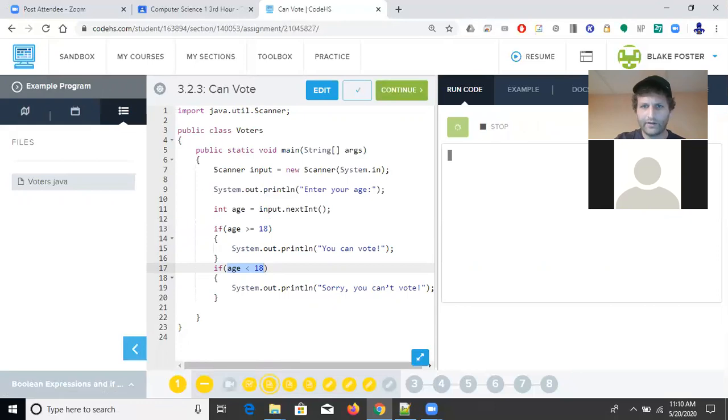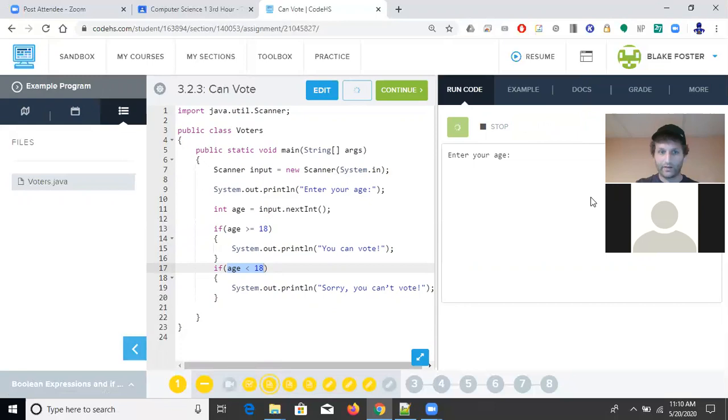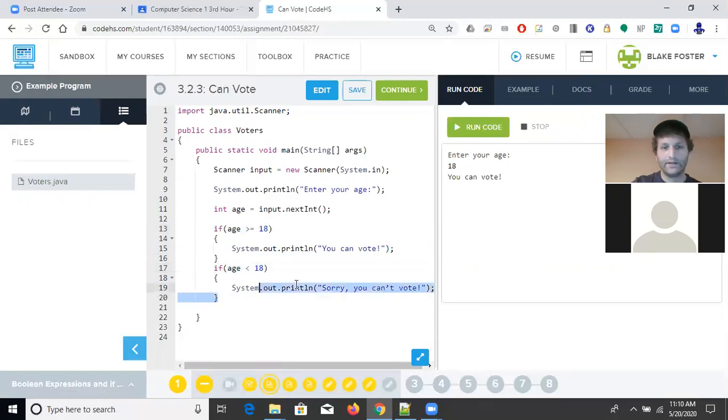Let's try running this and seeing what happens here. Enter your age. Well, let's say I'm 18. I can vote. Because this is true, it prints out I can vote. Since 18 is not less than 18, this expression I have highlighted evaluates to false, and it just skips anything inside of these braces. So you don't see, sorry, you can't vote.